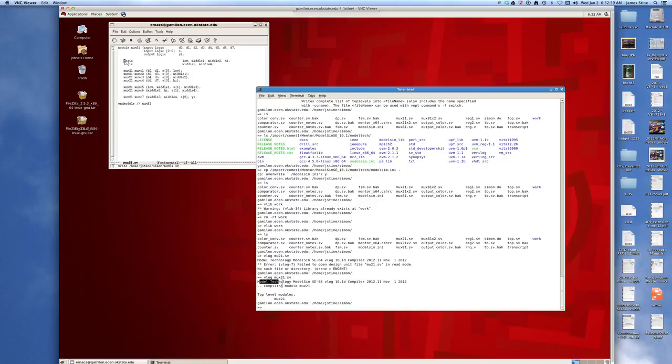It's using ModelSim 2012.11. That's the version, November 2012, that was the version number. And here's the top level hierarchy of your Verilog file.